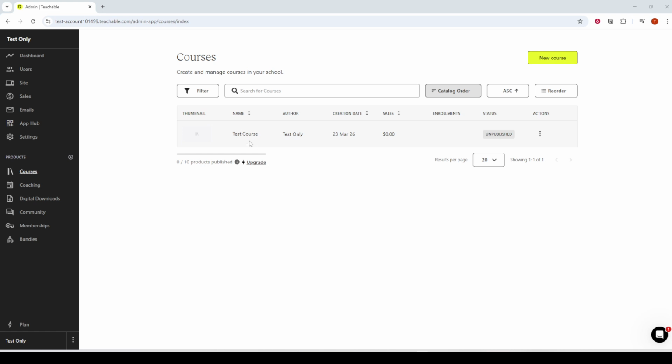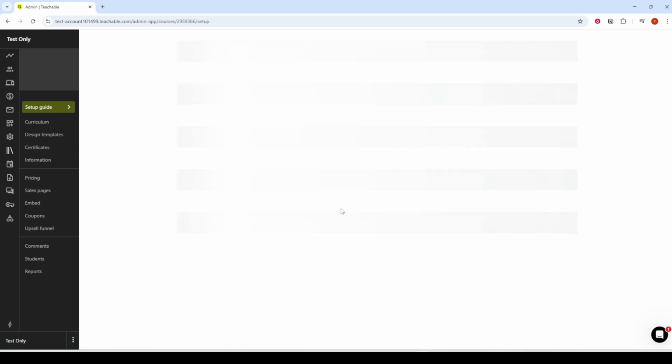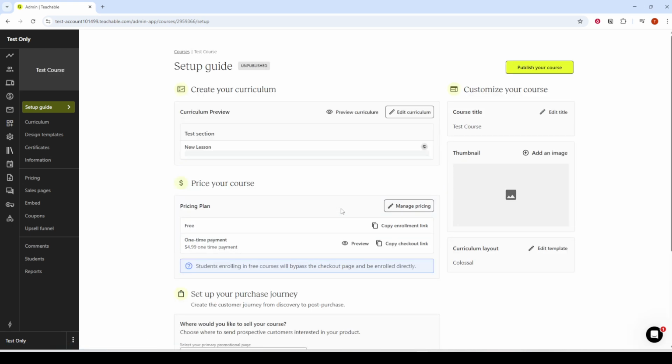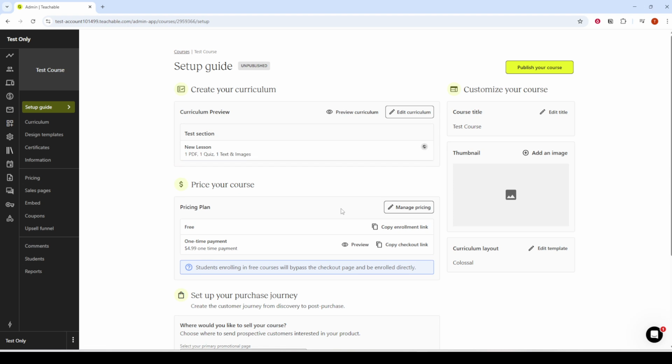Next, click into the specific course you want to review. Opening the course takes you to its management view, where you can access all the tools to fine-tune your content. This is where you'll control structure, media, and settings, and it's the best place to confirm that everything you've built is organized the way you intended.